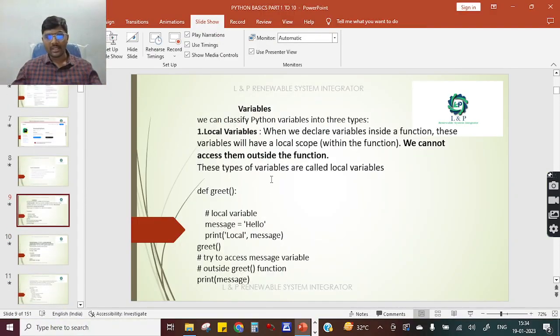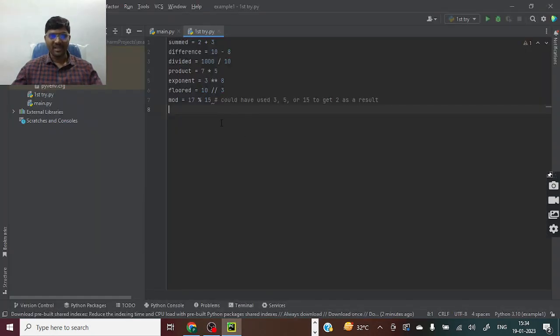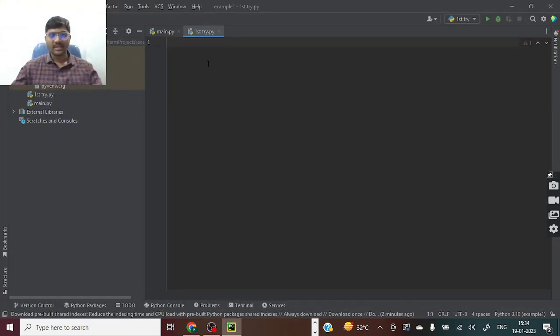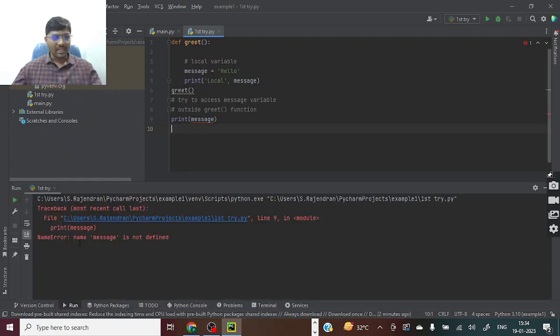Say for example, see here, let's copy this one and try to execute it in PyCharm. The one which is already executed will come, but when we try to call it outside, it won't come. See here, you will have an error like this. The local message, local hello, came here, but when we try to call it outside, it is not coming. It is showing an error. This is how it will happen.